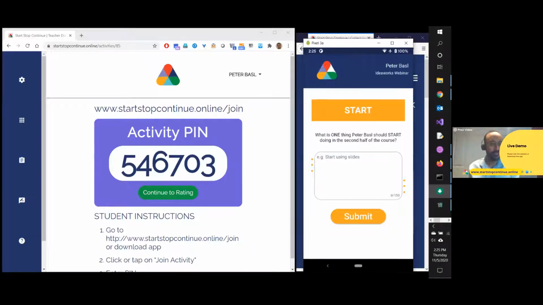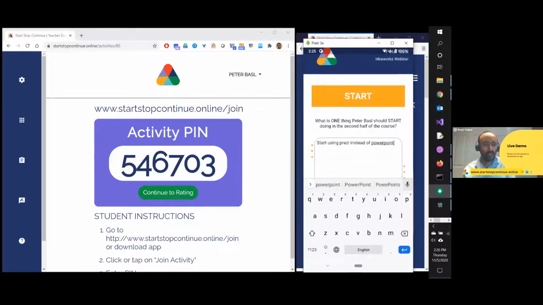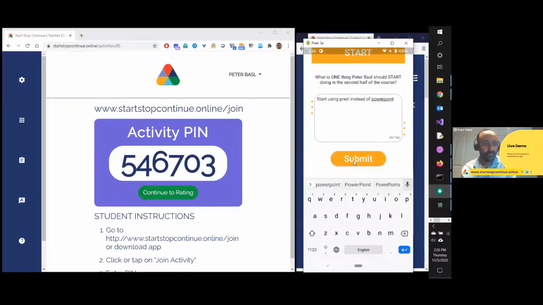And you ask the student the simple question, and they have this text box to fill it in. For now, I'm limiting the participation of the student to just 150 characters to make them more concise. We don't want paragraphs here. We want them to be clear about their ideas. So they can enter whatever they feel like saying here. So start using Prezi instead of PowerPoint, for example. And then they click submit.